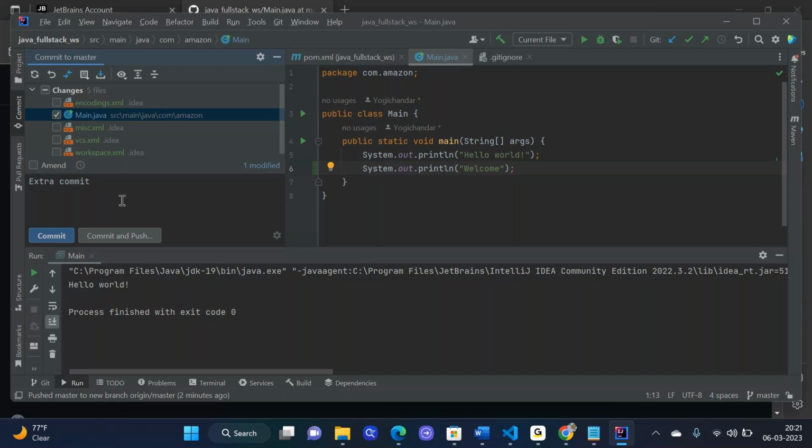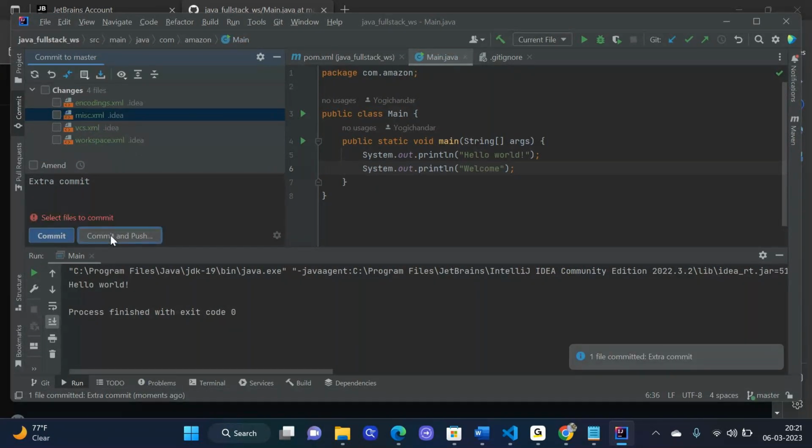Okay, so you want me to commit again? Yeah, commit and push directly. Now you need not do that separately. You can do the commit and push as well. In order to push that, you need to use the up arrow. We are going to use it here. That may not work.